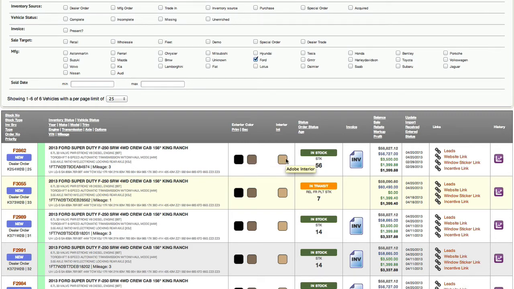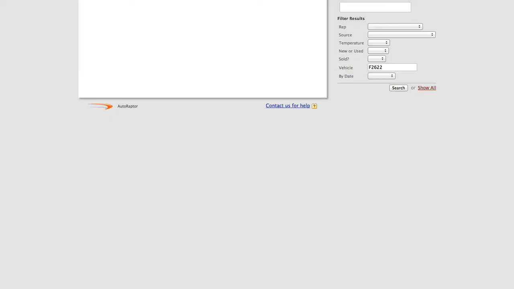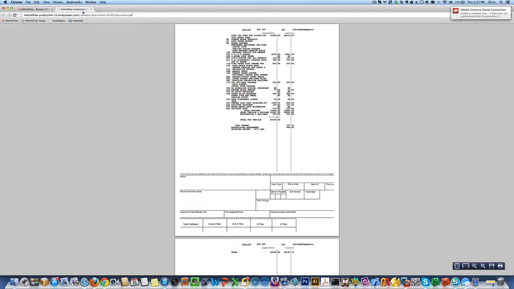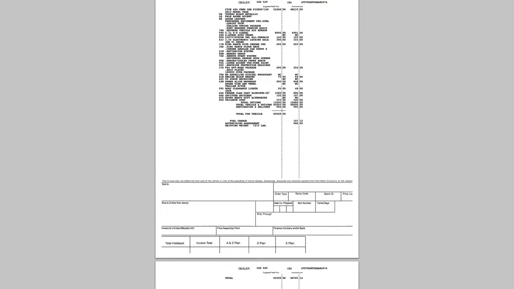the adobe interior. Right next to that, you show that it's in stock, and it's been in stock for 56 days. You can see also that we have one in transit, and that thing's been in transit for 7 days. Next is the invoice, which again, just like anything else, if you click it, it'll bring the invoice link right up.